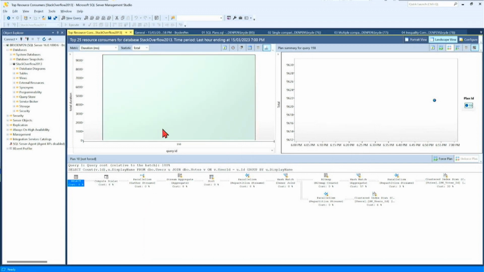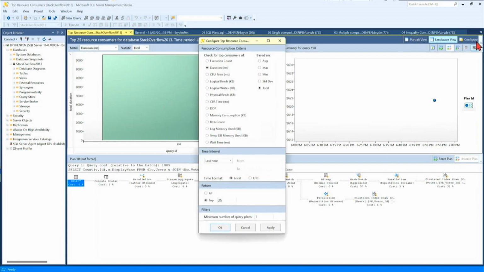And it's giving us the plan for that automatically. But what you'll see is, if there were more items in this chart, you can then click on the slightly less consuming ones. The other thing that's worth calling out here is this configure button.